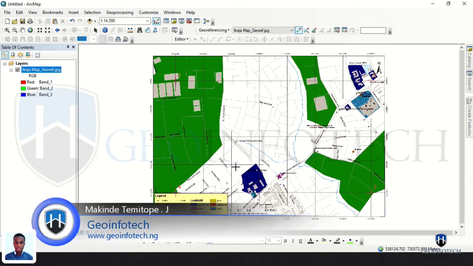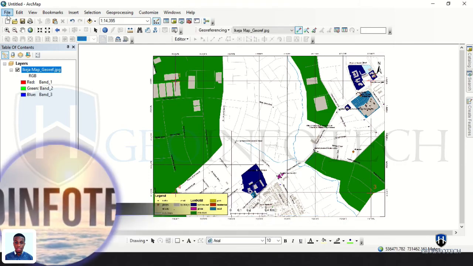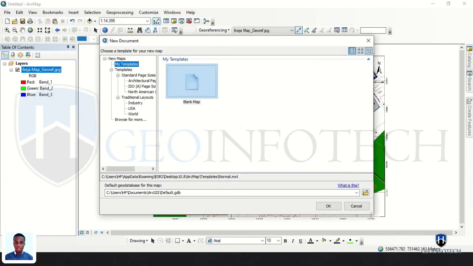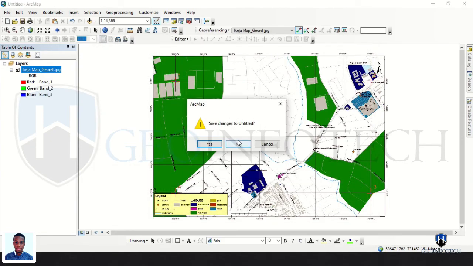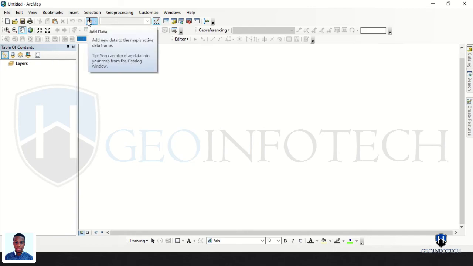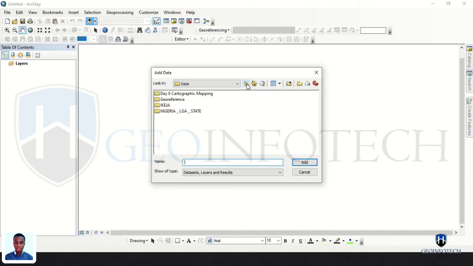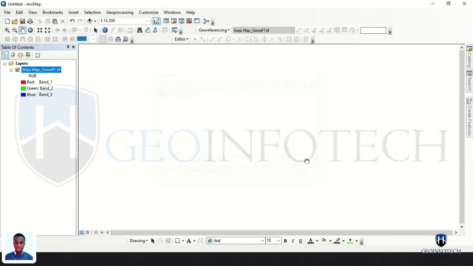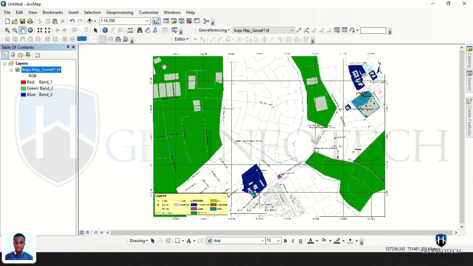Okay, so be sure if your map has been saved, I want you to click on file and open a new document. Once you click OK, if you choose to save, you can save it just not to lose your data. Just click on save, yes, and you can give it any name of your choice. So now once you start a new map, click on this add button, alright, and navigate to result folder. Inside result folder, you see Ikeja map georeference, and you click on add. You see it didn't complain for any special references because this has already been added with a special reference.